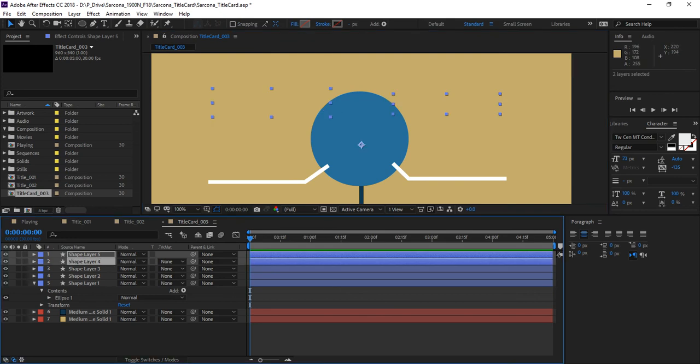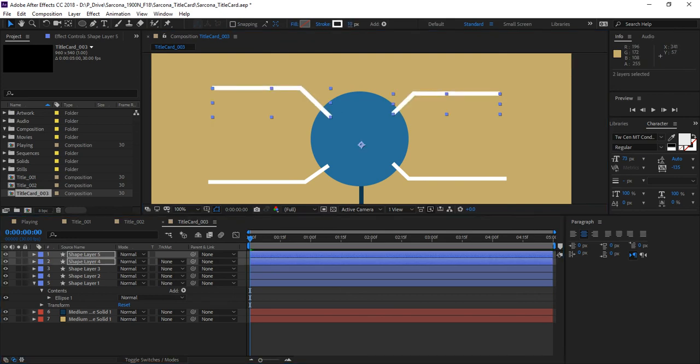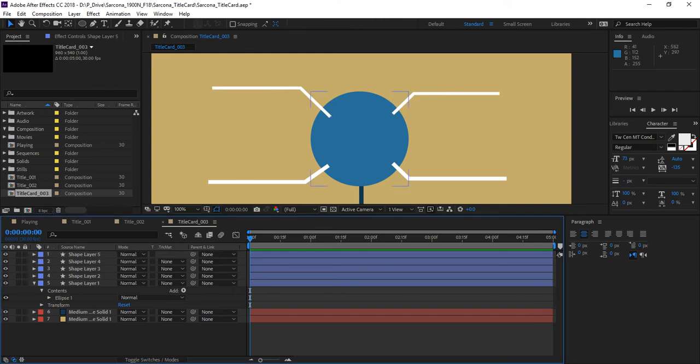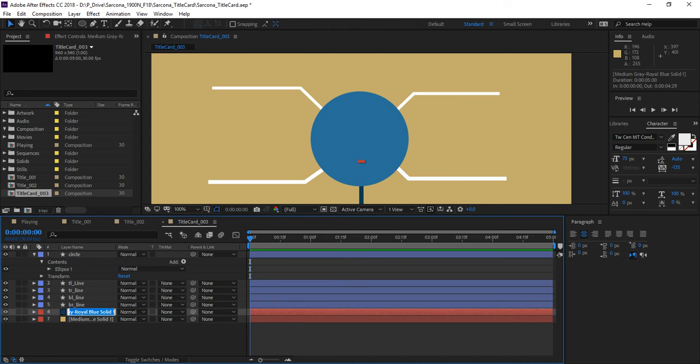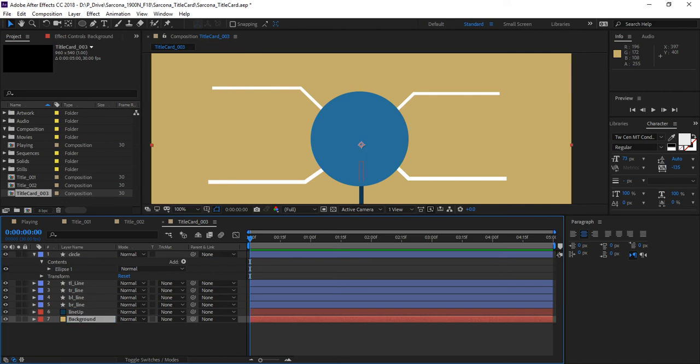All right. So I just drew those two. They didn't come in with any strokes or fills, so I'm just going to add that afterwards. There we go. Okay. And then I want my shape here to be on top. And then I'm going to start labeling these. Circle, top left line, top right line, bottom left line, bottom right line. And then this is the line up. And then this is background. So I'm just hitting enter and just renaming each one of those.